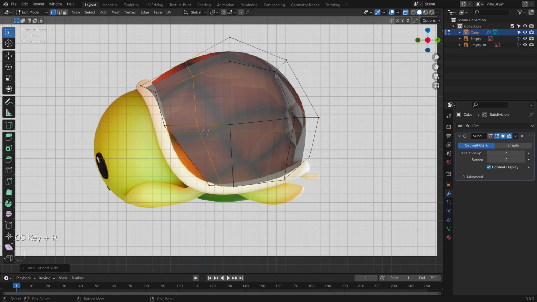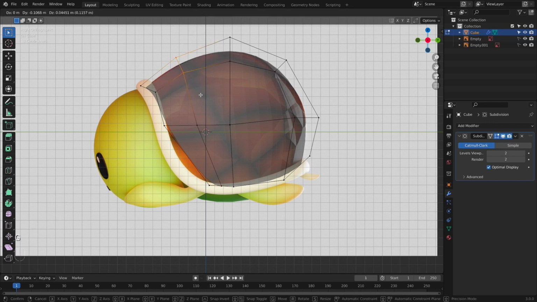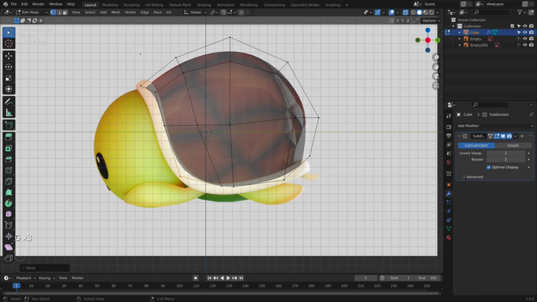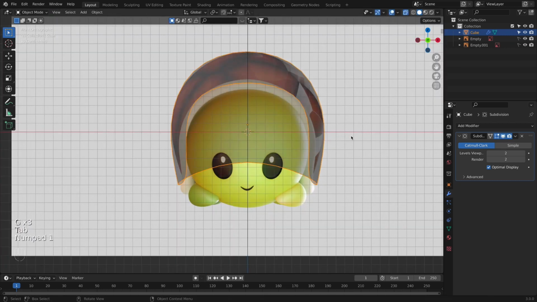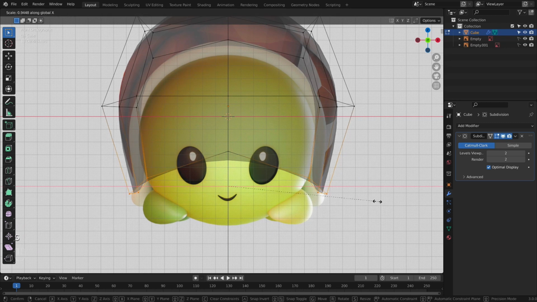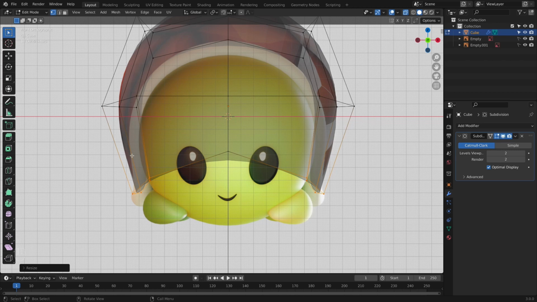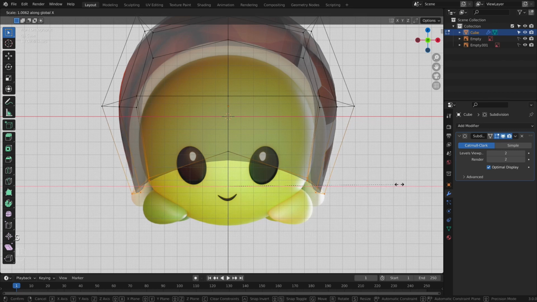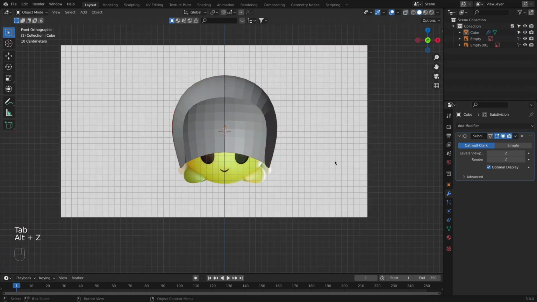Now we will add one more loop cut in the middle of these two so that it will give us more options so that we can move these. Let's move them up here and just align them with the reference image. As well as for the front, we will select and scale in X-axis. So we just selected the two and scaled them in X-axis. So now we have the shell of the turtle.